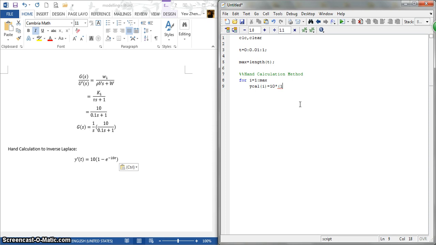It's 10 multiplied by 1 minus exponential of negative 10 times t, whereby you have to define t with i, because t is an array, and with the for loop over here, it will calculate the t one by one, and then we have to put an end to this for loop. Also remember to put this small semicolon over here, so that it won't present all your data on your worksheet and create a messy worksheet.